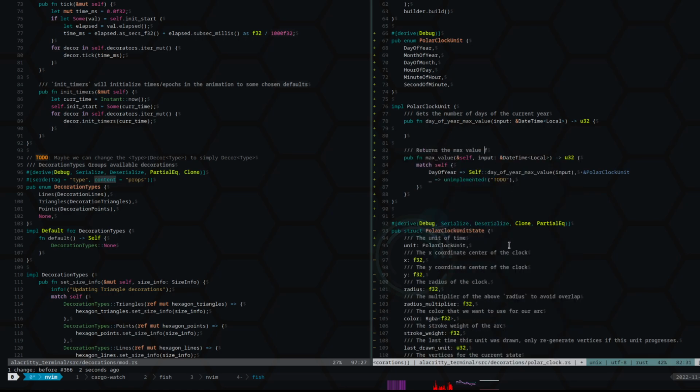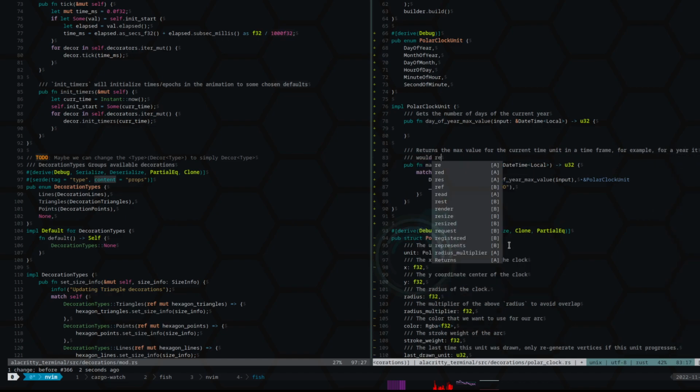Returns the max value for the current time unit in the time frame. For example, for a year, it returns the number of days in the current year, or month, or etc.